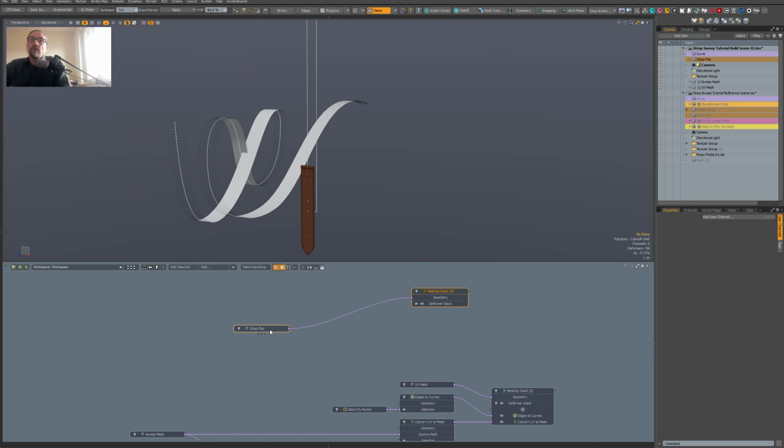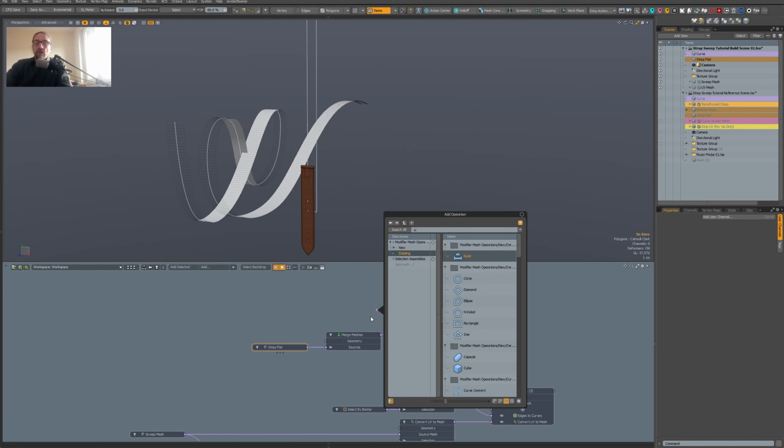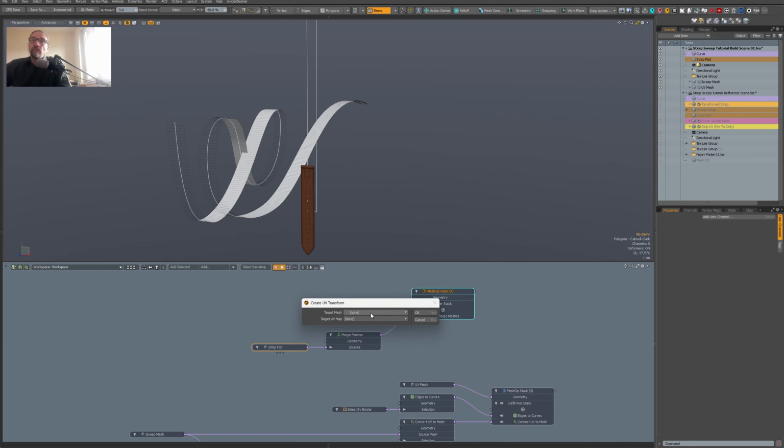Let's add stack for this, and let's not do it that way. We use merge mesh to merge this mesh to here, and then use UV transform, and let's take the target mesh as sweep mesh and texture as target UV map.